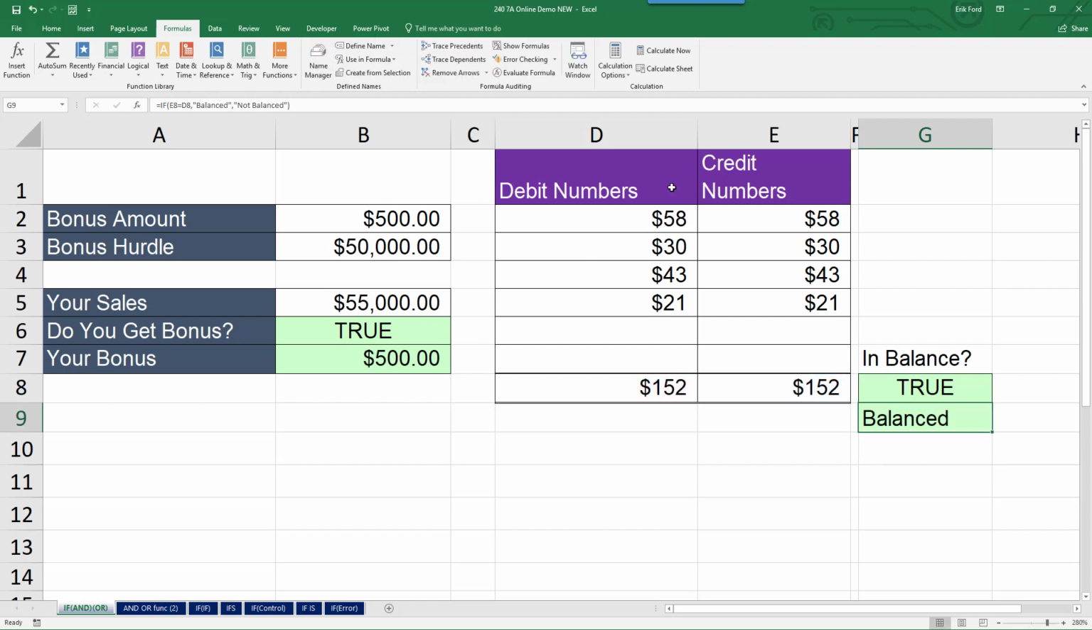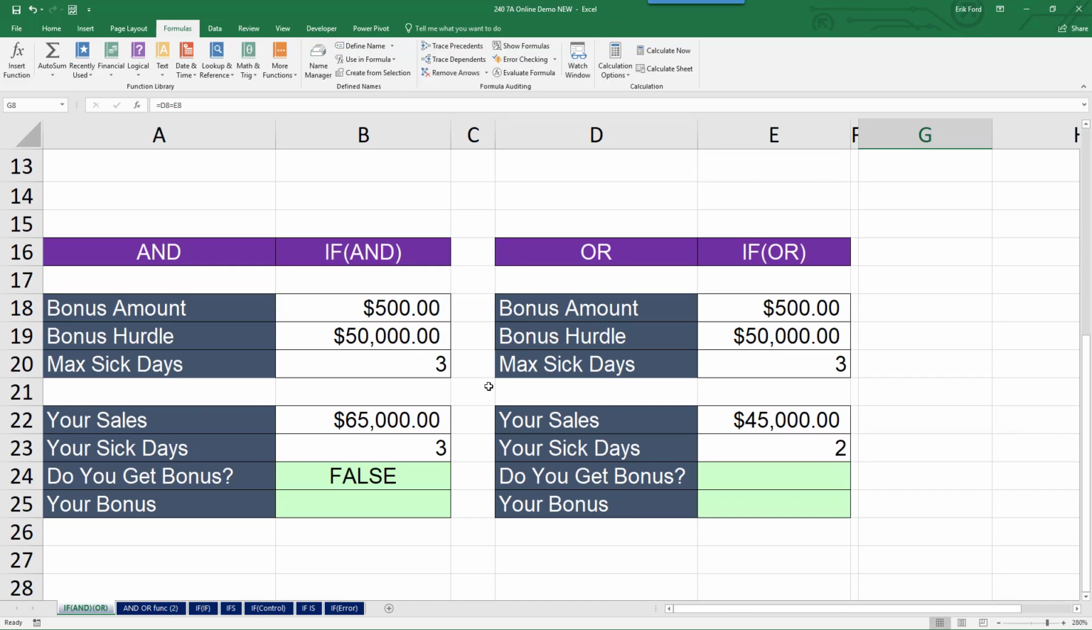Now we're going to expand on that, because what we had here is only one logical test. Are you greater than that? Or over here, are you the same as this? What if we want more logical tests? Well, then we have our great logical functions AND and OR.